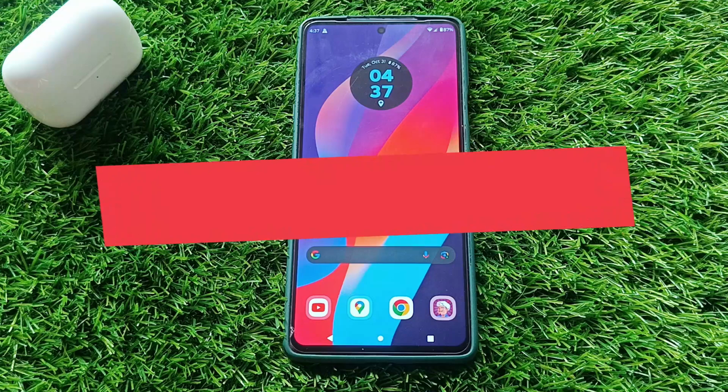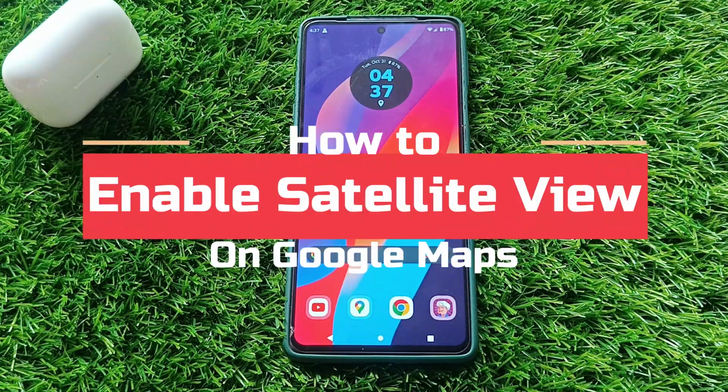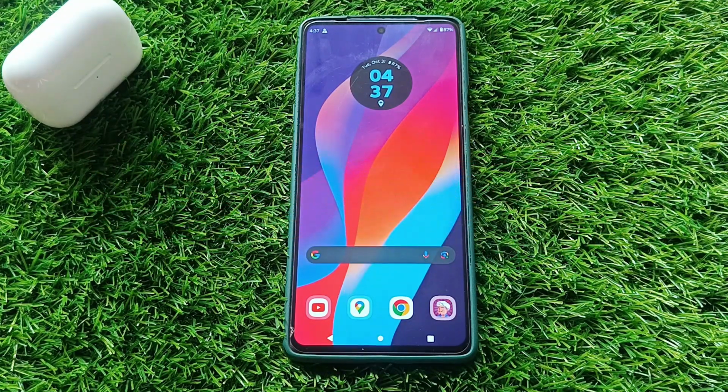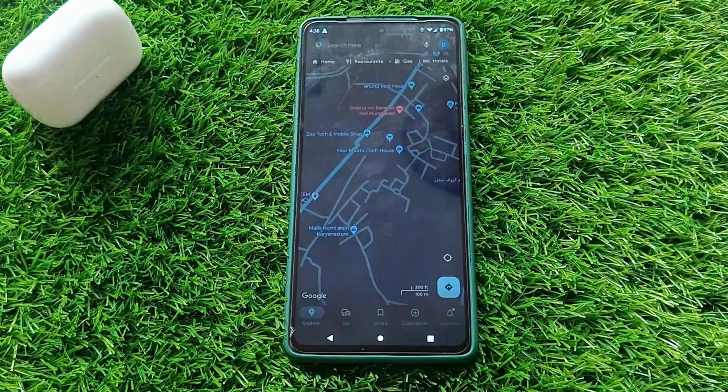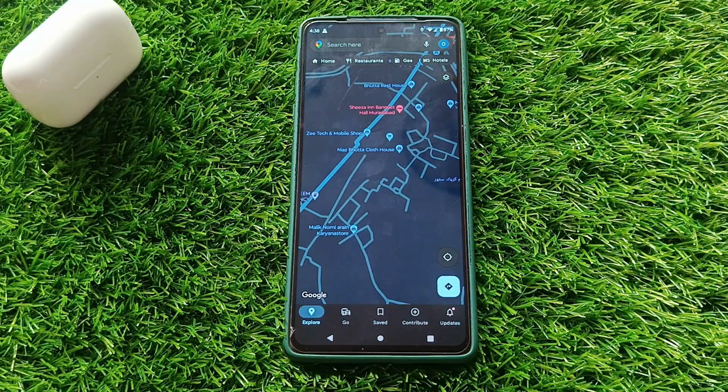Today, I am going to show you how to enable satellite view on Google Maps. So, let's get started. First things first, open the Google Maps app on your Android device. This is the default view that you'll see.